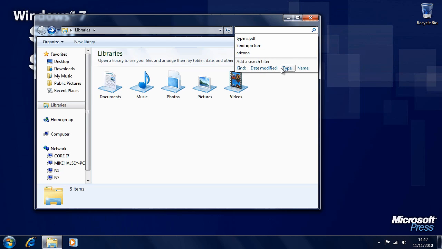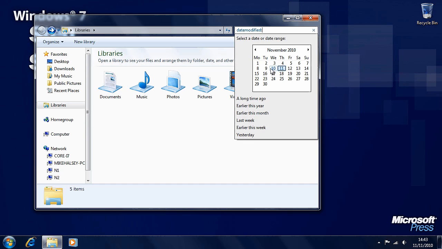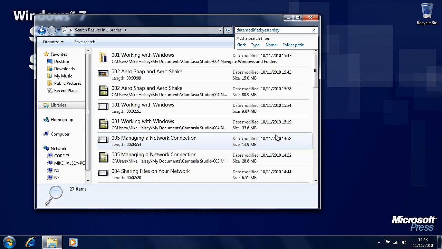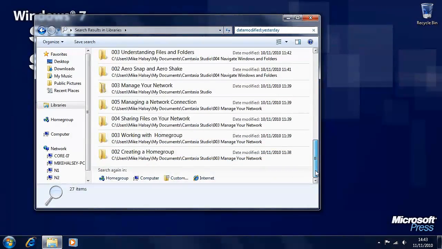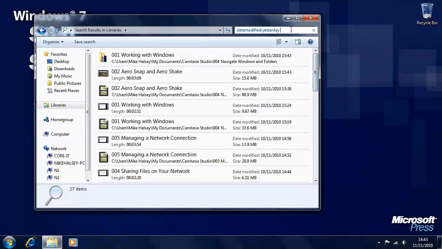You'll see here some other search filters that you can use. Date modified, for instance. You could search for files that have been modified in the last couple of days, or we have options here for a long time ago or yesterday, and you can just click on these search filters and it will bring up a whole list of files, in this case files that were modified yesterday, and we can look down the list and find the files that we want.